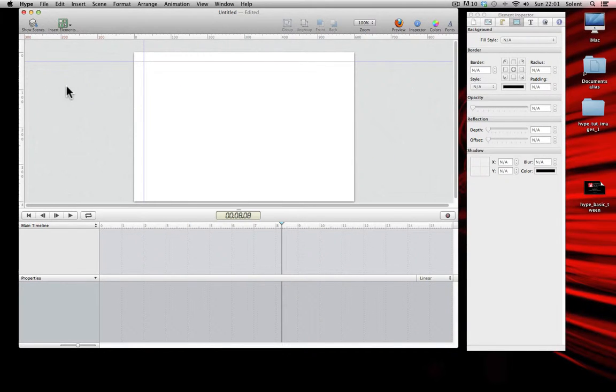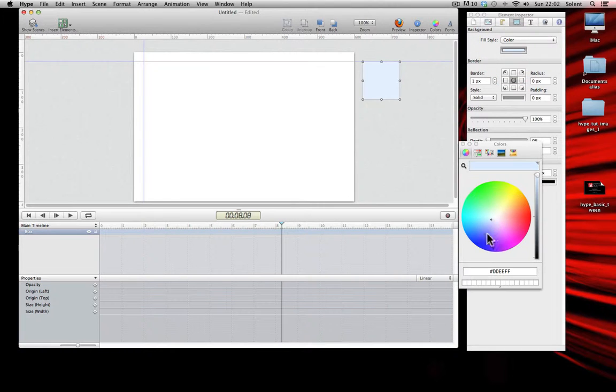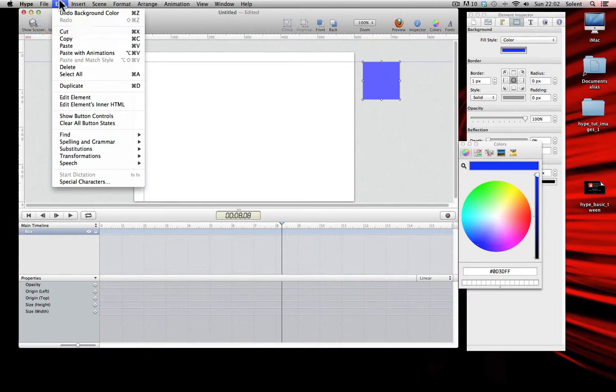I'm going to have three shapes, so I can go to the insert menu and choose box, or go to insert element and box. A box appears. I'll just leave it the size it is, take it off the stage and onto the grey area on the right, and all I will do is change its colour. I'll make it a bluey colour there.